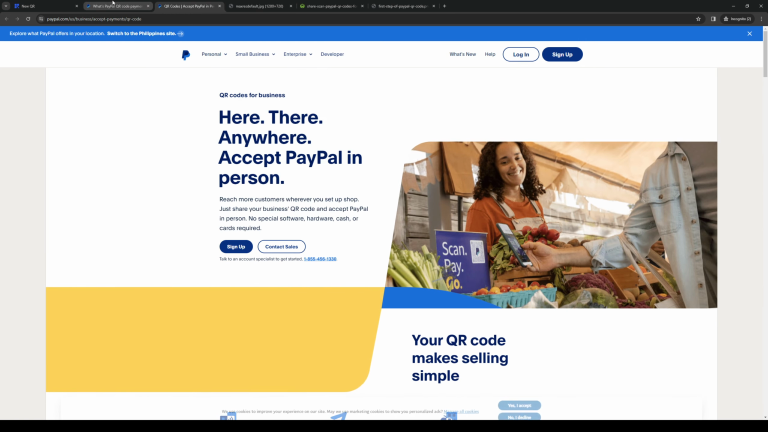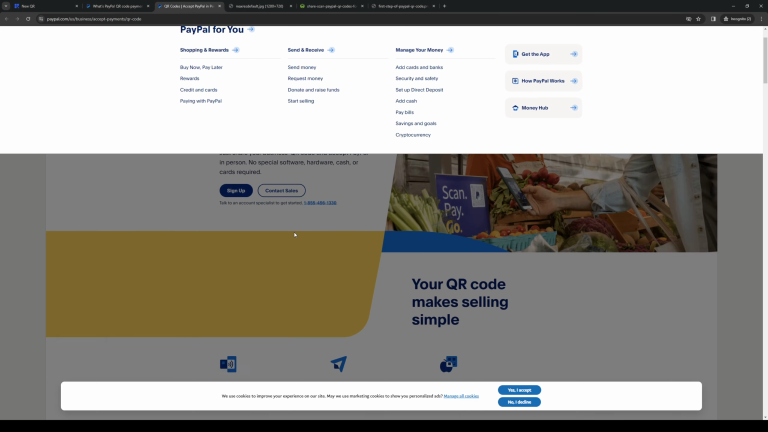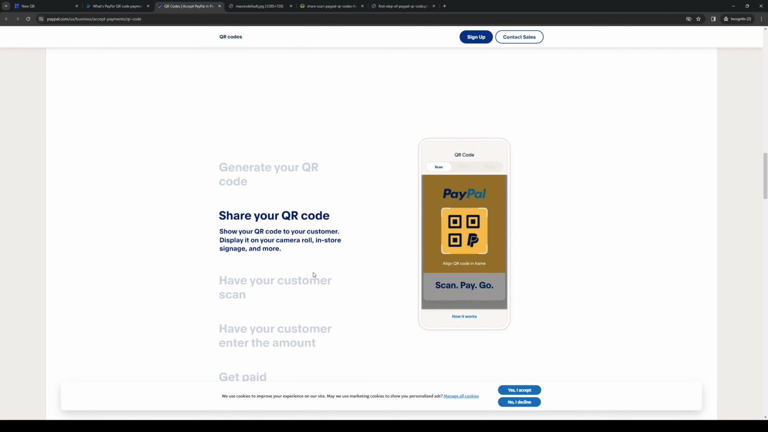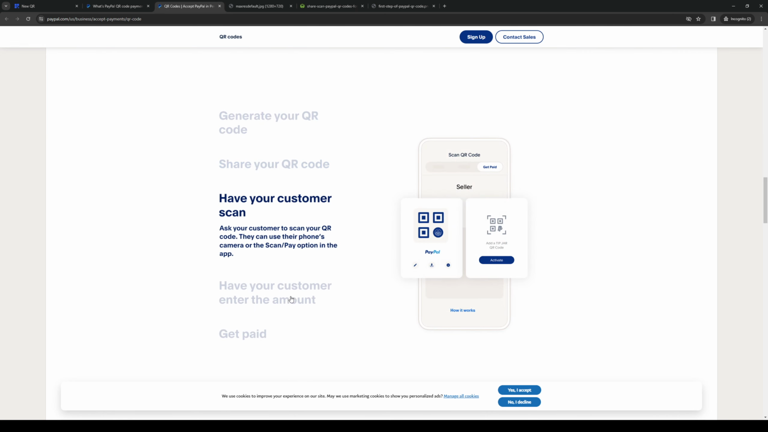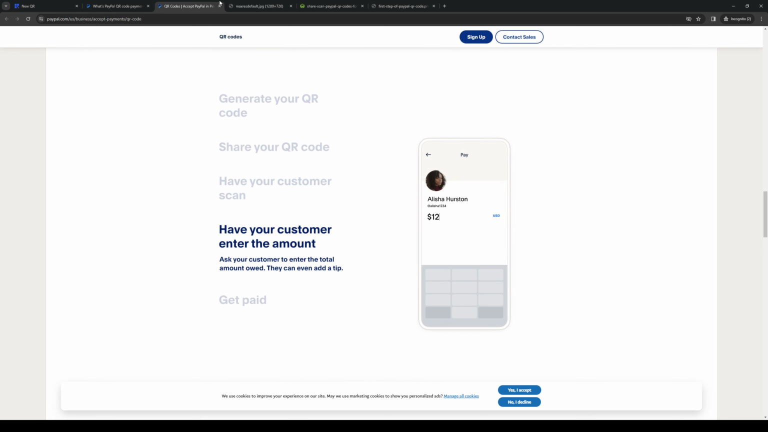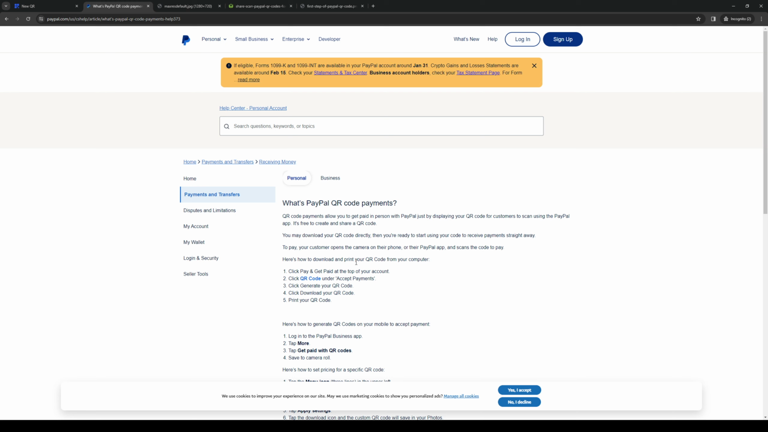So if you check here, here's what it will look like. For the applications, you can share your QR code. You can have your customer scan it. You can have your customer enter the amount paid, and you would get paid for it. So there are many applications for this, and it's pretty cool.